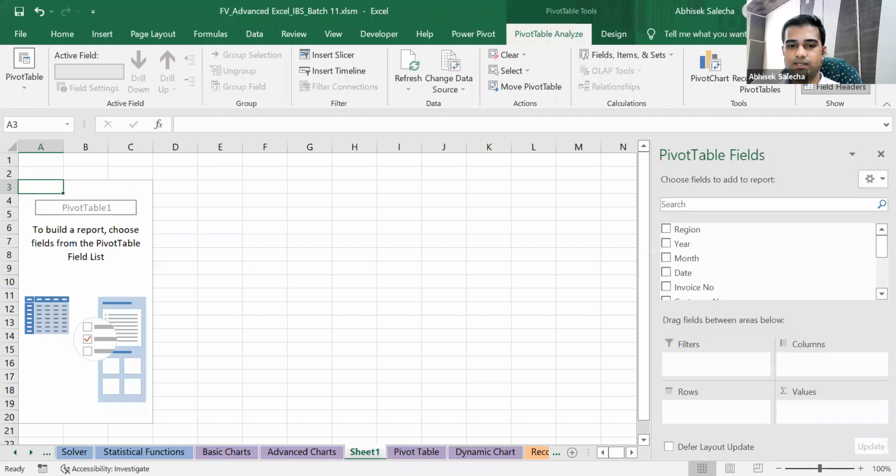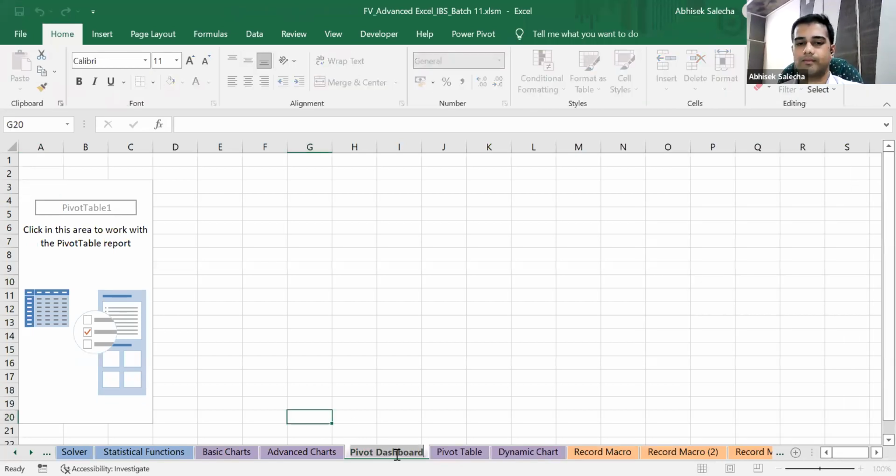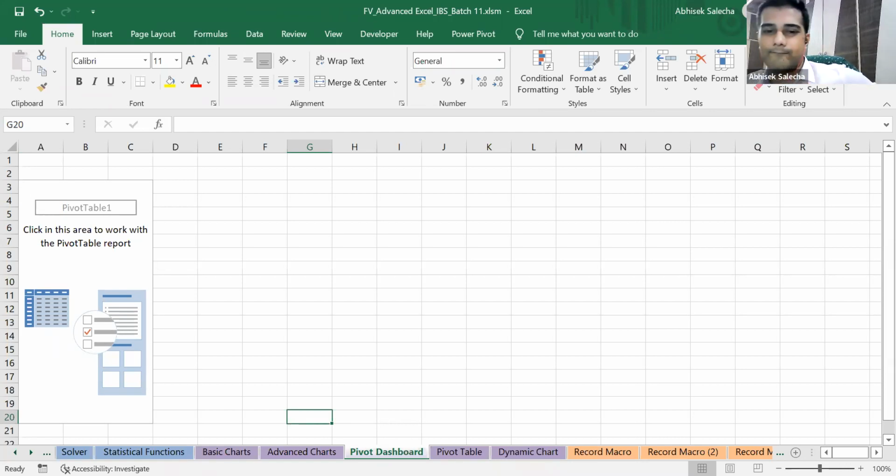All right. Sheet 1 will come up, or any other sheet name will come up. I just want you to rename the sheet to pivot dashboard. Okay. The reason for renaming is later on I want to give a reference of this particular sheet so that everyone has the same name. All right. And that is when we do macros in tomorrow's session.